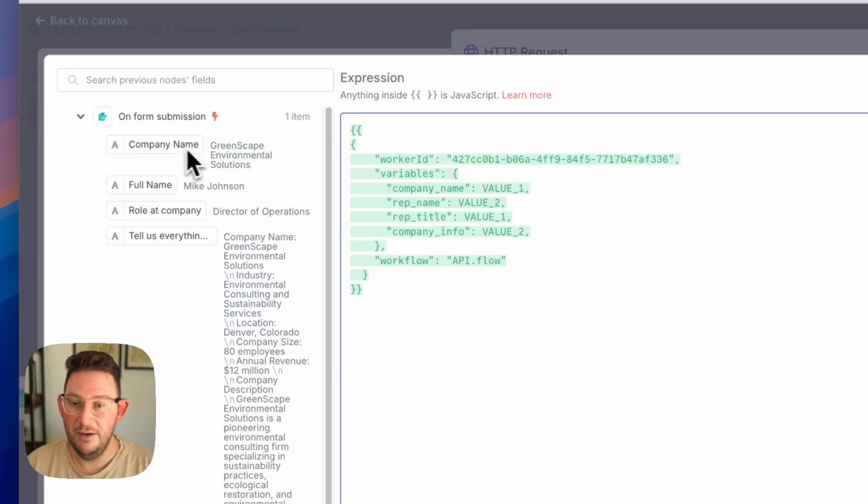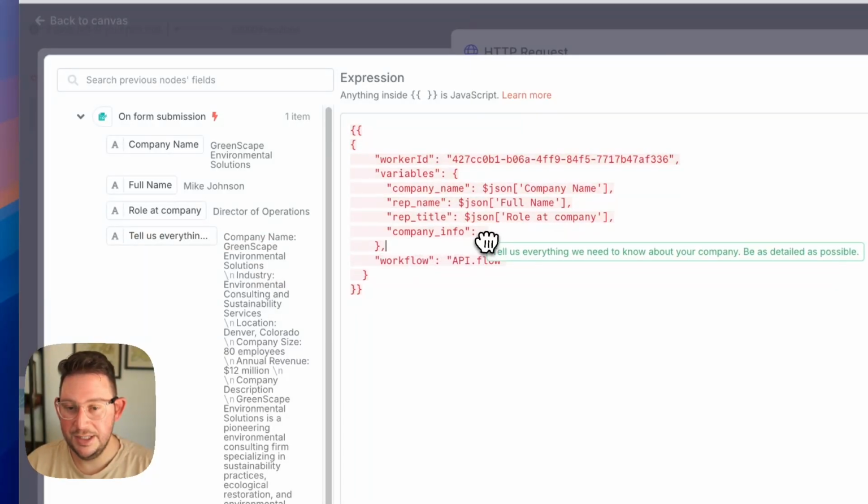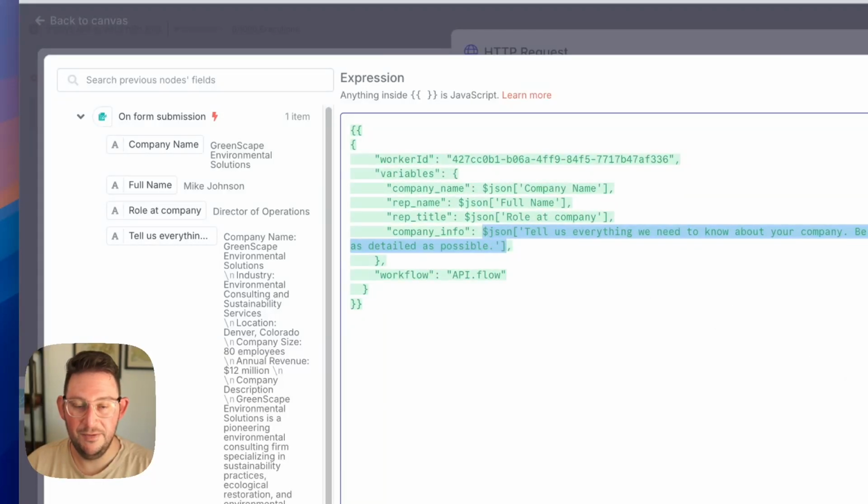So you can see here we have company name. So instead of value 1, I'm simply going to delete that. And then I can click and drag company name in here. So let's go ahead and do this for the rest of these. We will do the rep name. In this case, we're asking for full name, the role at the company. We'll bring that in. And then the company info is this final question that asks, tell us everything we need to know. And you can see what this whole JSON object looks like here on the right-hand side.